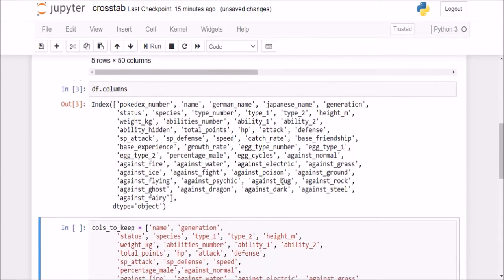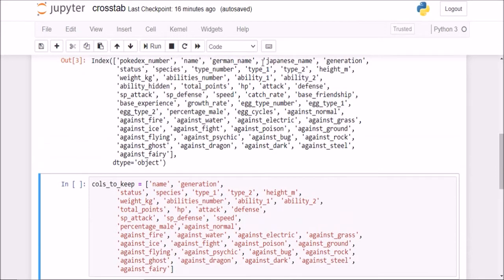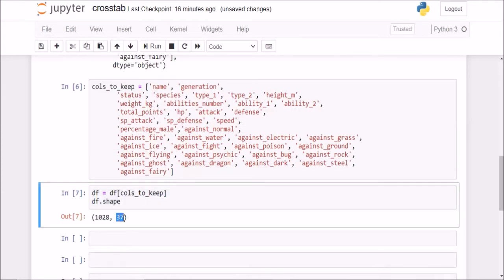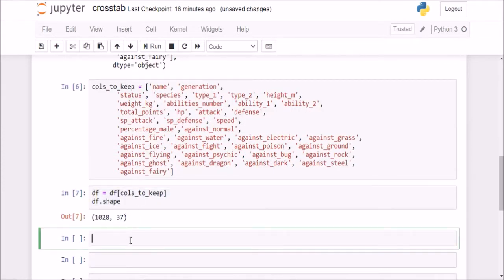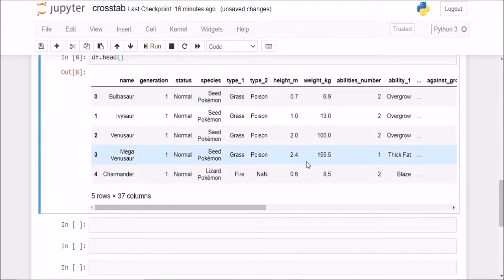So these are the columns. Now we won't be using all of these because some of these are German names, Japanese names, etc. So we'll drop those columns and we will work with this shortened data frame, which is only 37 columns now. So now this is the data set at hand.